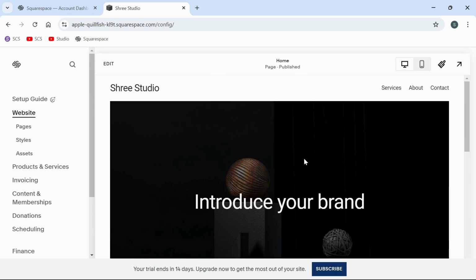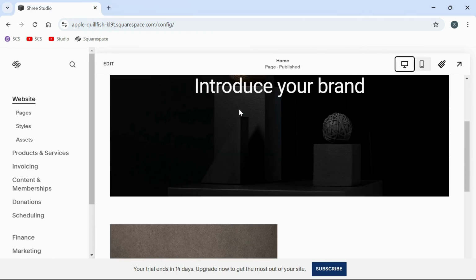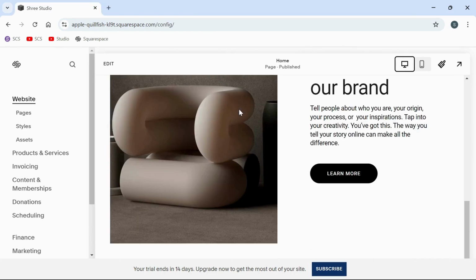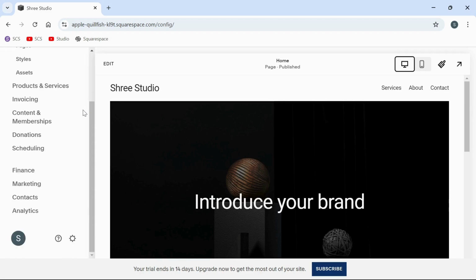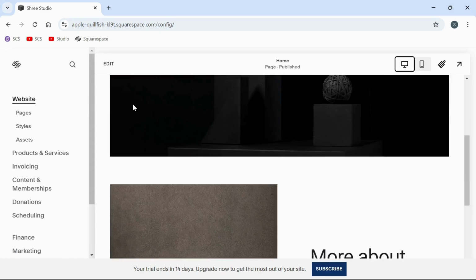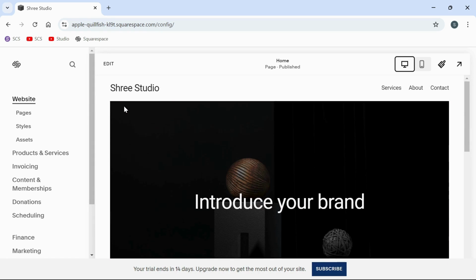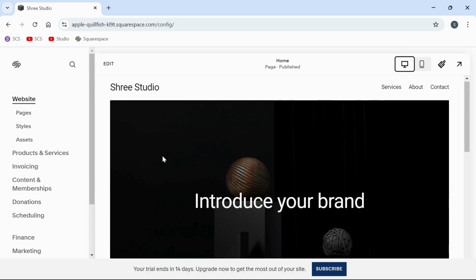Just within 3-4 minutes we already created a website on Squarespace. Once we have created our website, we will come to this page. This is basically the Squarespace website editor. The editor is divided into two parts: one is the actual editor, and the other is the menu section. The left side is the menu section and the right side is the editor.